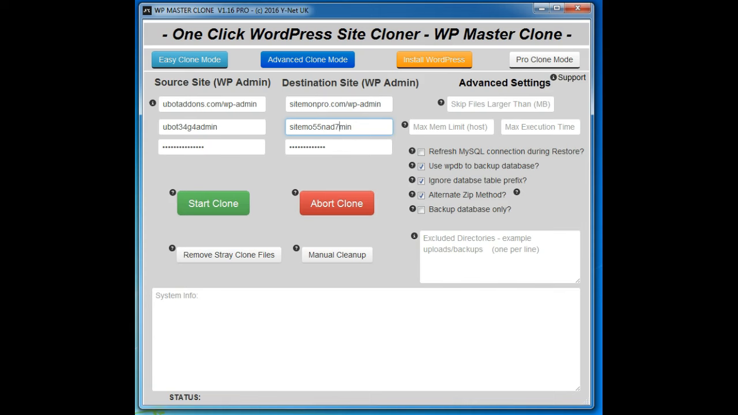Hi, I'd just like to give you a demonstration of WPMasterClone Pro version. Now in this demo I'll give you a quick overview of all the features and how easy it is to use. First thing to notice is we've got tooltips on the important boxes, so if you take a minute to hover your mouse over the different tooltips, then that'll familiarise yourself with the different functions.